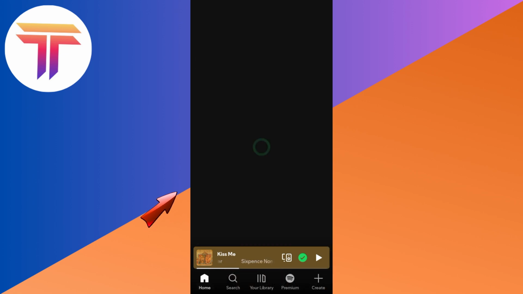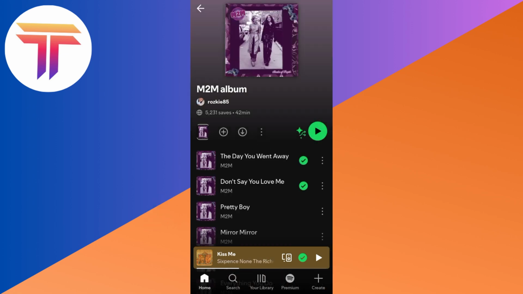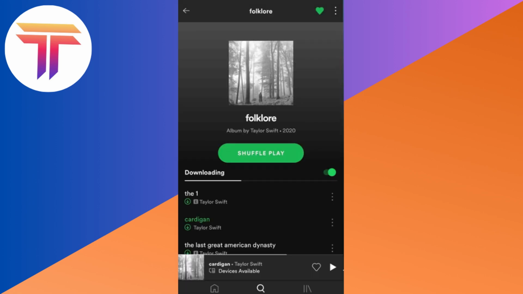And to download, all you have to do is simply tap on this download option right here. And you need to be premium in order to start your download. So once you have upgraded your account to premium, then you should see this one. Once you tap download, it will begin downloading the album, podcast or playlist that you have selected.